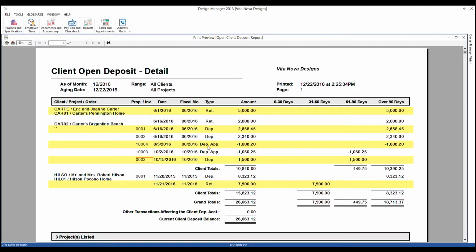And we can also see deposit applied transactions. These represent the portion of deposit actually being utilized on invoices 10,003 and 10,004 correspondingly. And this is the total of the client. Now, the very observant of you might notice that if we look at those 2 deposit applied figures, 1608.20 and 1050.25, that actually matches the deposit we received on proposal 1 exactly.